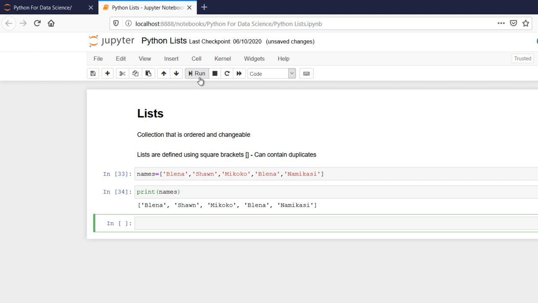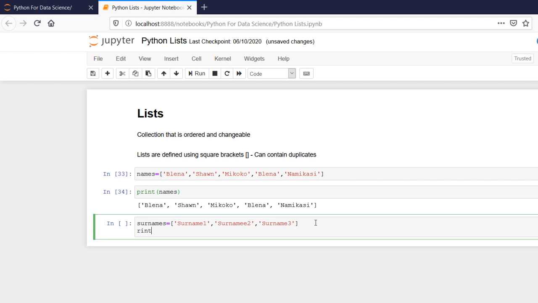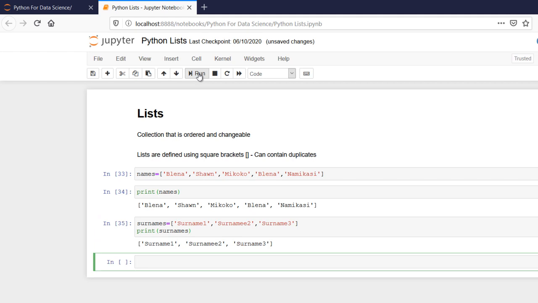You can also copy items from one list to another list. So let me give surnames, for example. Remember we use square brackets, so say surname 1, surname 2, surname 3. Okay, let's print these surnames for you to appreciate. Print surnames. All right. So we have our surnames there, surname 1, surname 2, surname 3.